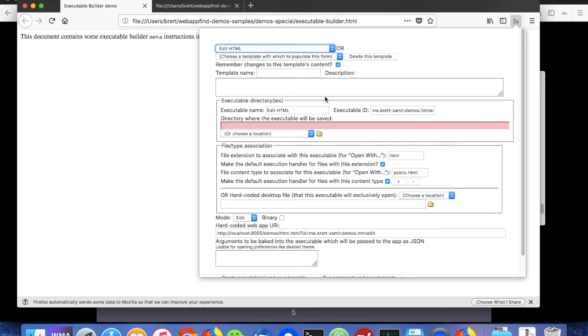And as I mentioned, we have that repository WebAppFind Demo Samples, which has a number of open source apps that you can use, demonstrating the various file types for opening into WebAppFind. One thing we might mention about this file, which has the meta elements, is that it can actually run over the file protocol.